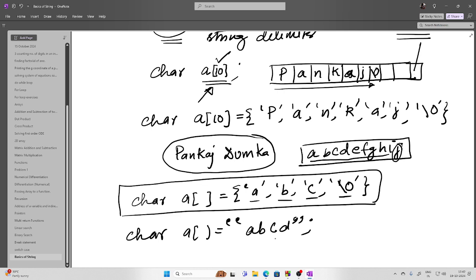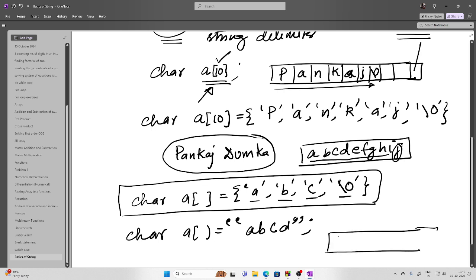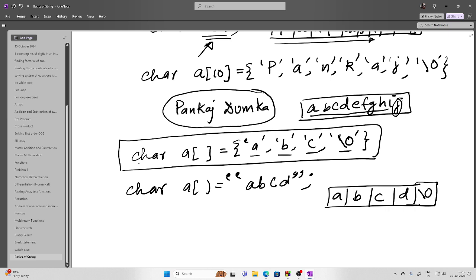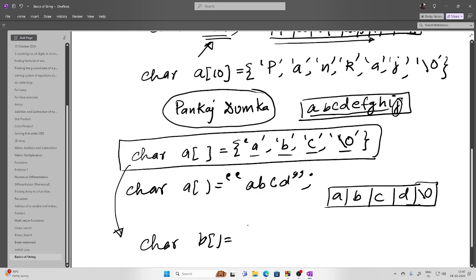And here, what will happen? It will create an array having A, B, C, D, and at last it will have a null character. Null means nothing. Instead of writing the null character in that fashion, you can also write it like this. So char B, and let's say I'm writing mechanical, M E C H, and at last I write backslash 0. So that is also telling you that it is the end of the string.